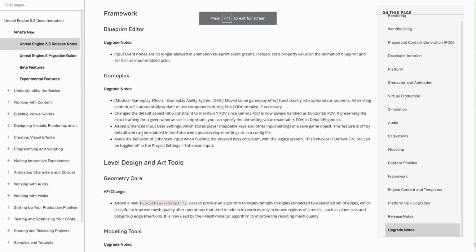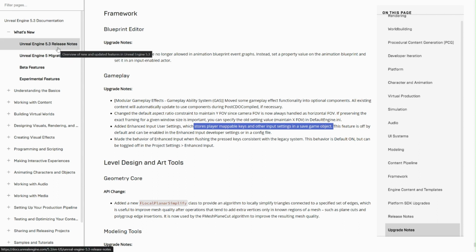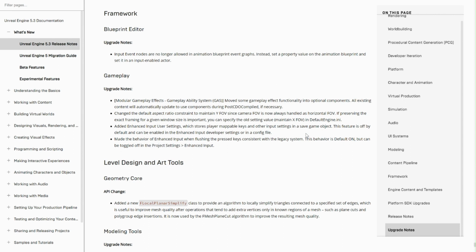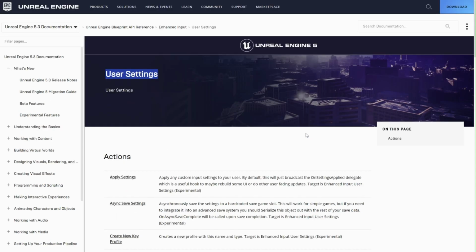Hey guys, in this video I'm going to be going over the new enhanced user input settings, which lets you store playable mappable keys and apply them to input mapping context very easily. This was brand new in 5.3, and as far as I know right now, if you search Google or YouTube for tutorials on how to solve this problem of letting players remap keys and saving them, nothing comes up that uses the new system, and the older methods of doing it are significantly less streamlined. So I thought I'd make a tutorial to help everyone learn the new system.